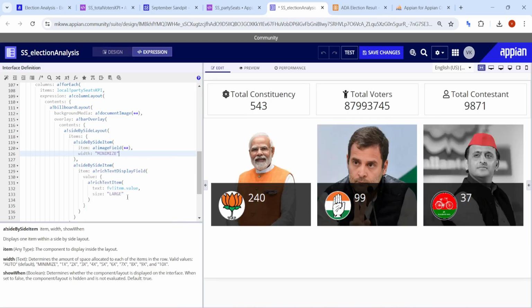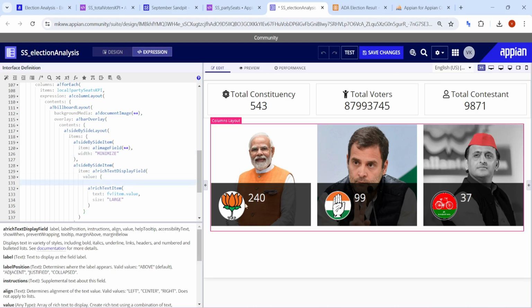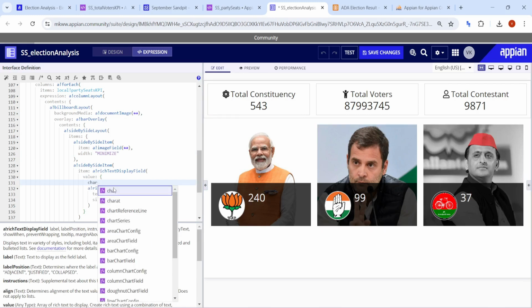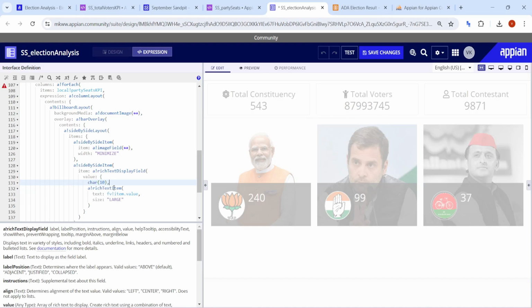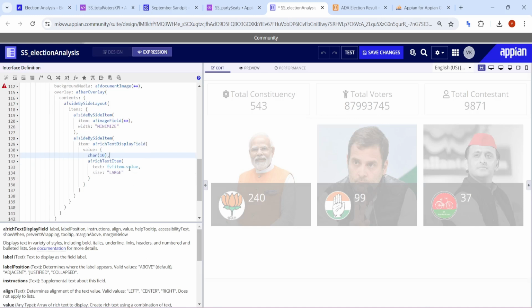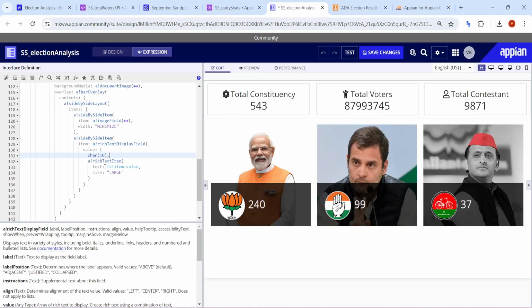Now here you can see the data as well. If you see here, 243 is not in the center; it is more towards the top. So we will add caret 10, a new line here. Let's see whether it works. Yeah, now it looks much better.